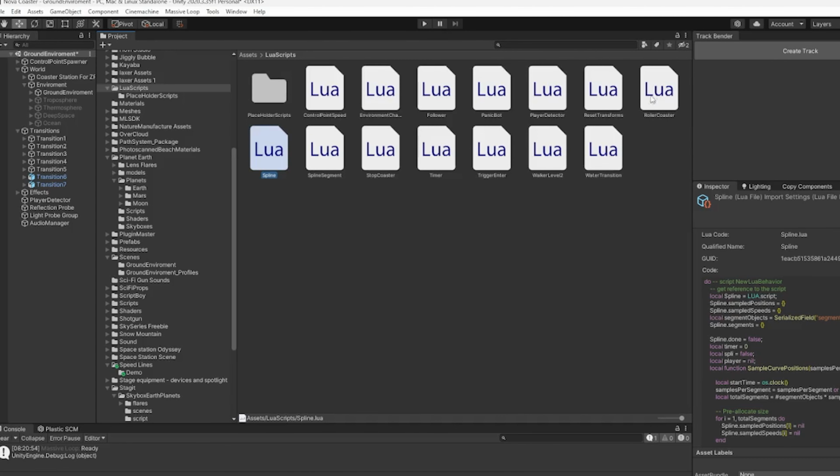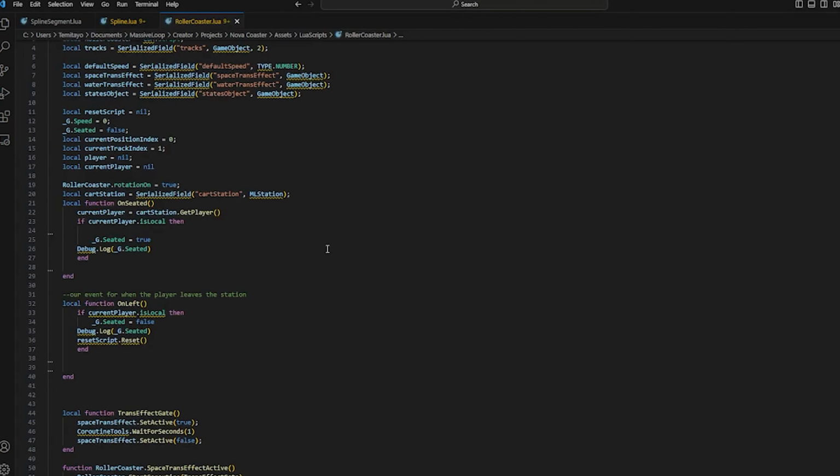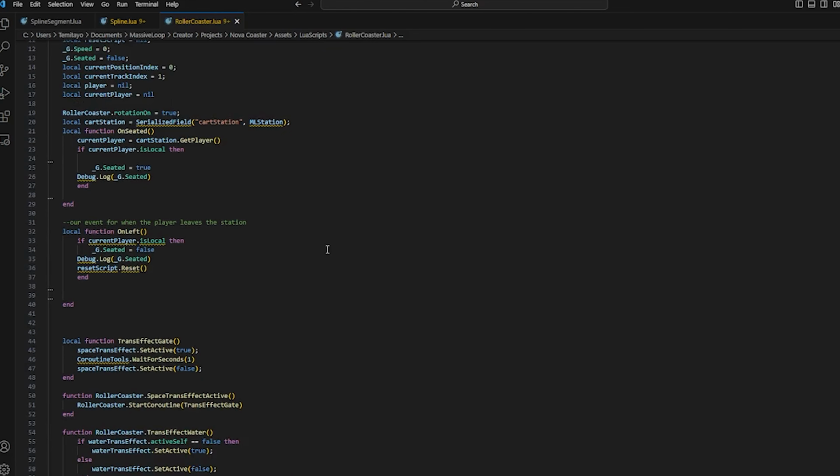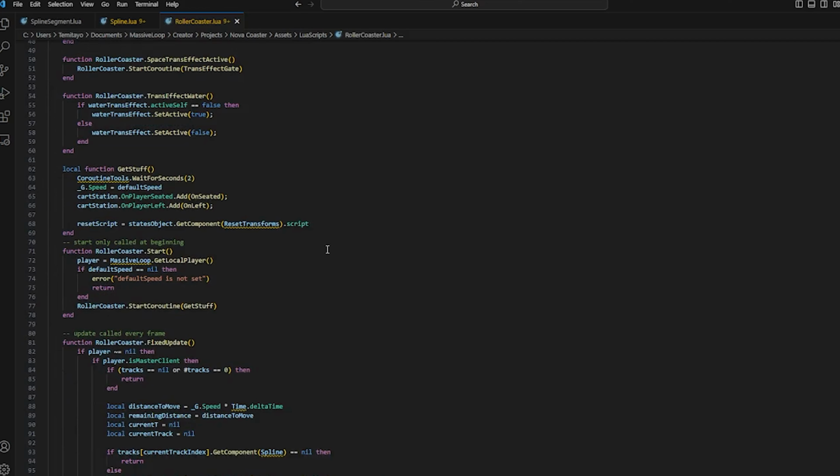Next, we have the RollerCoaster script. The script is like a central hub for the roller coaster movement. It handles the movement, rotation, and the coroutines required for the activation of transition effects.